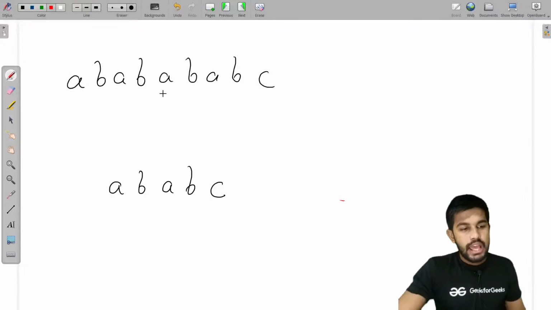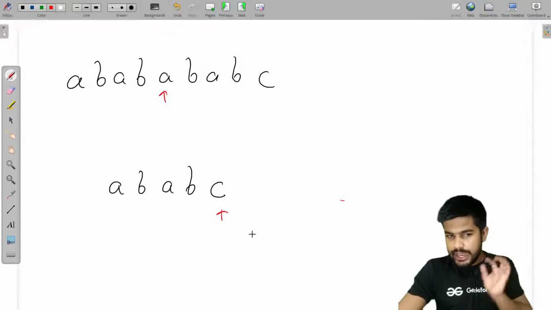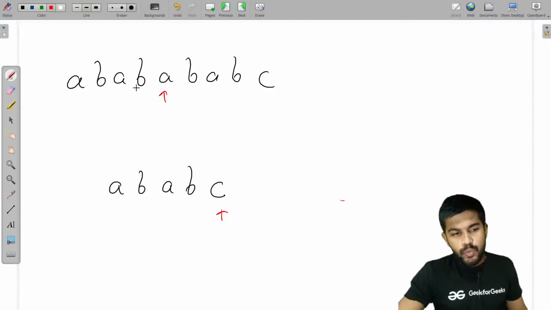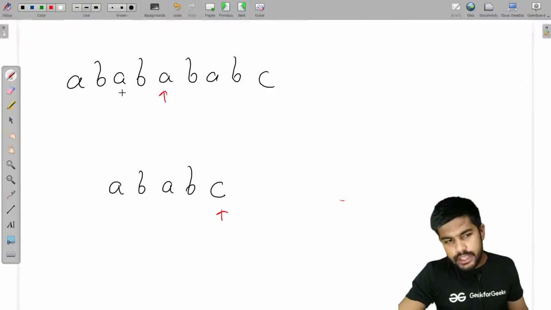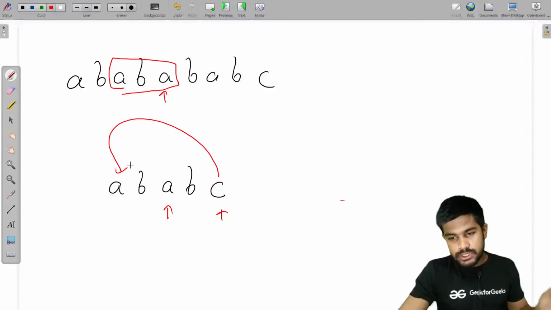At this point and this point it wasn't matching. It was not matching itself. But if you see closely, we have already covered ABA. Now if after this we compare with here itself, instead of making the pointer here itself, by using some simple observation we can make it here.